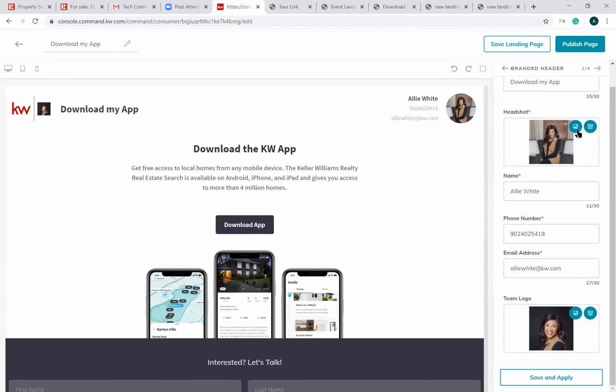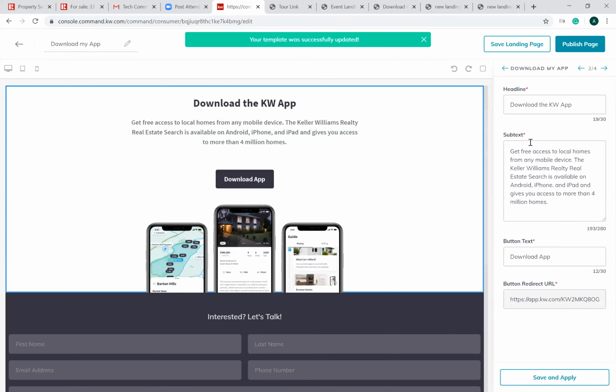Do I want to change them? No. If I was to change them, you go into the picture icon, and it takes you into your computer files, and you just pick a picture. Go over to next. This is information that's already pre-populated. If you want to change it up, you can. Instead of saying get free access to local homes, you can say get free access to local homes in Halifax, or Bedford, or let's just say HRM, or even better, Nova Scotia.